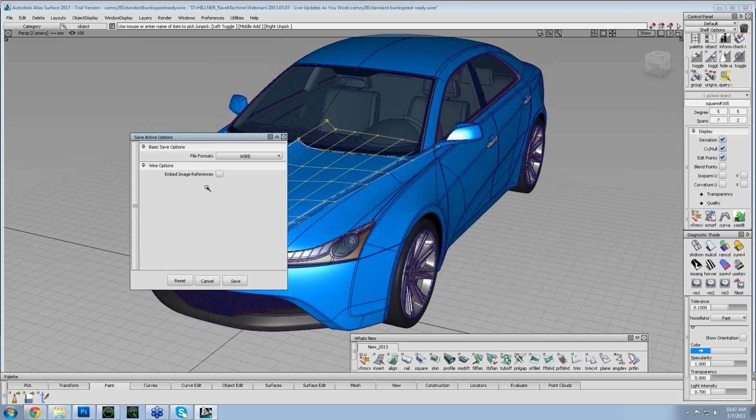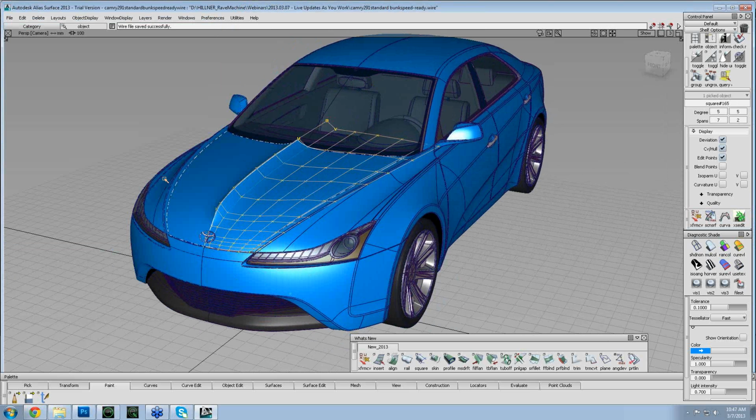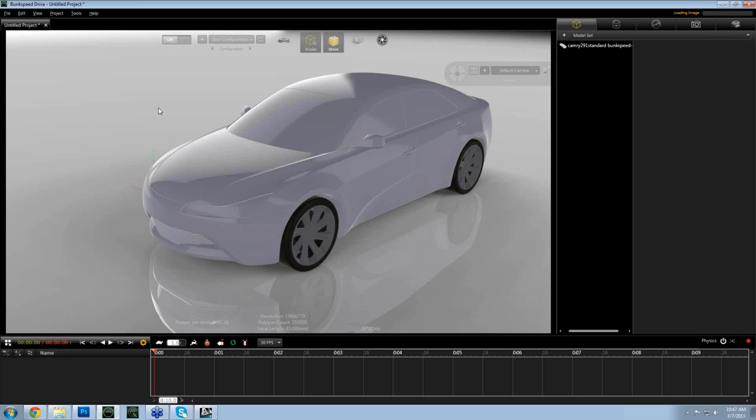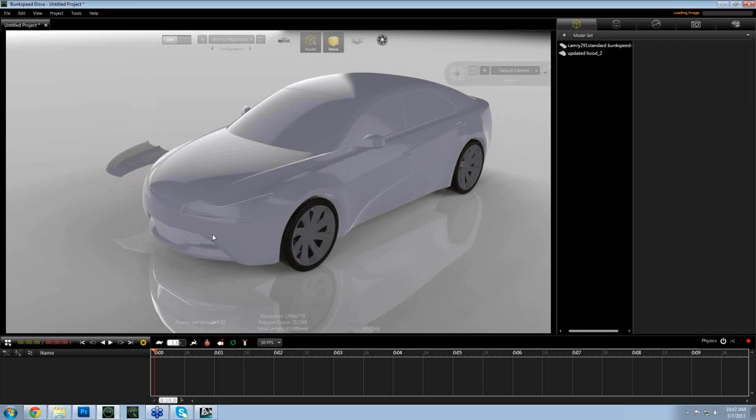We'll export active as, save it as a wire, save, and we'll call it updated hood _2. Okay, that's all saved. We'll go back into Bunkspeed here, and I'll grab that file, drag it over from the window. So here it is, updated hood _2. I'll bring it in. I'll select the defaults, and there you go. Now it's in our model scene.